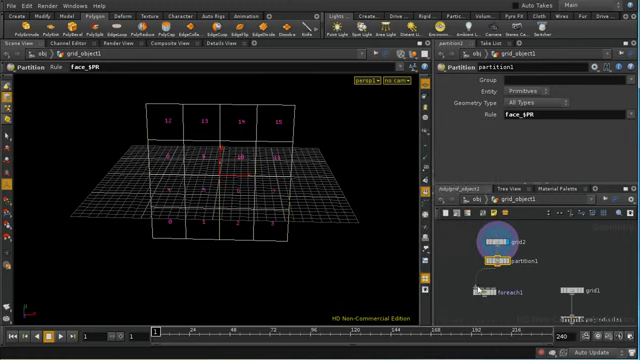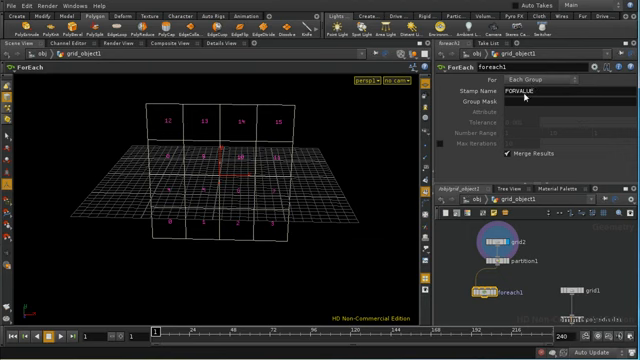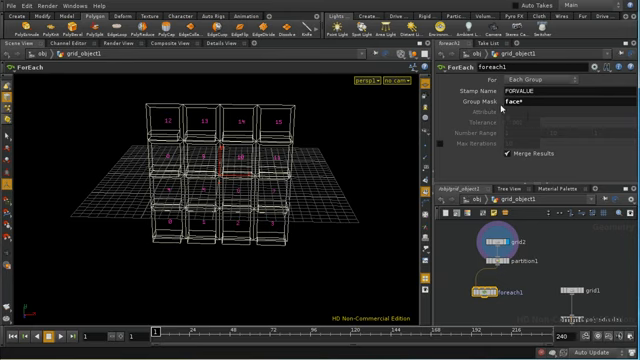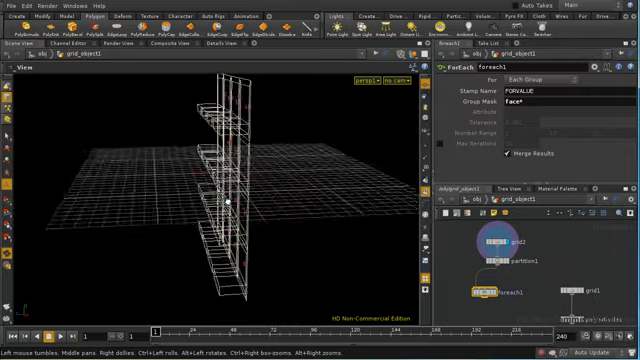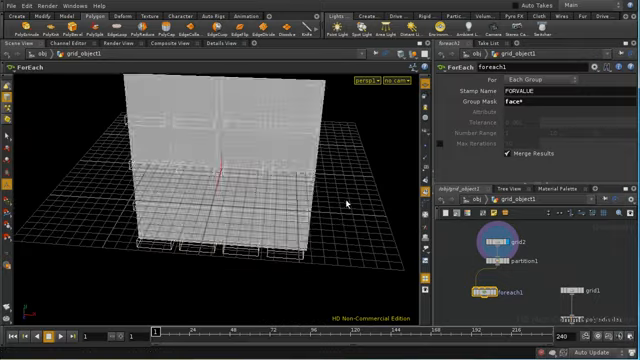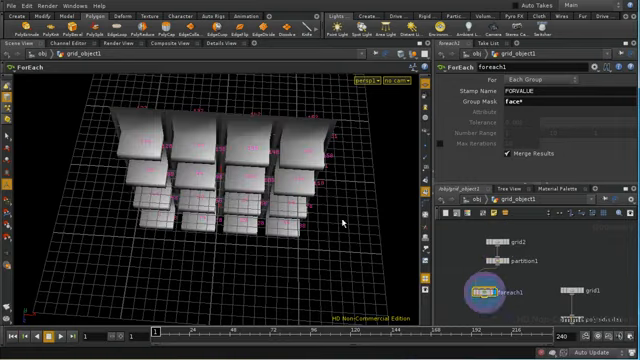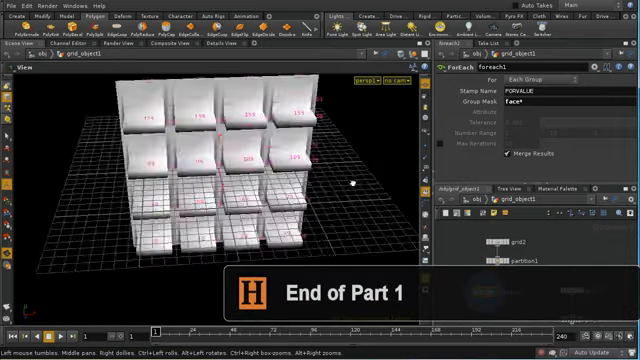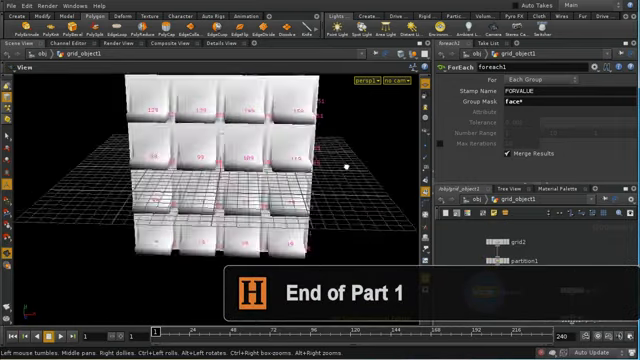So let's feed that into our ForEach SOP. And we need to set a group mask. So I'm going to set it at face star, which selects those groups that we've just created. And as we can see, we now have a balcony attached. Let's move out of wireframe mode. We have a balcony attached to each of those primitives. So the ForEach SOP is doing its job.